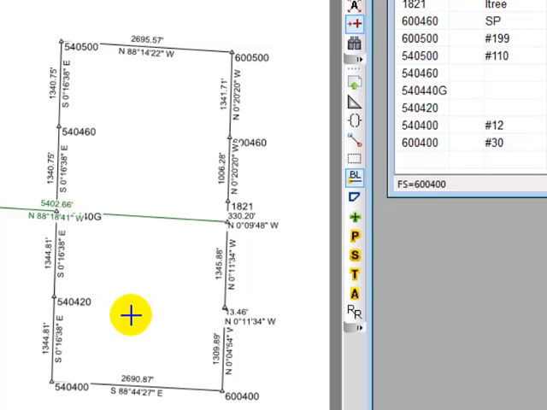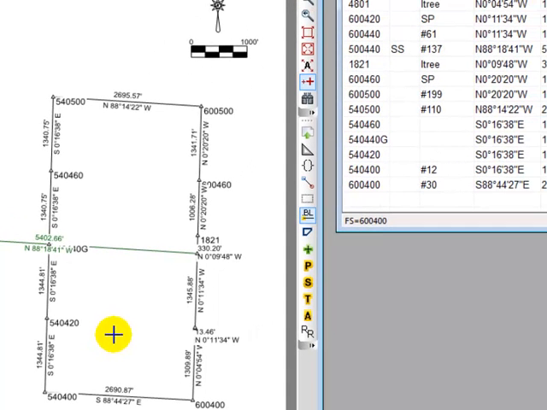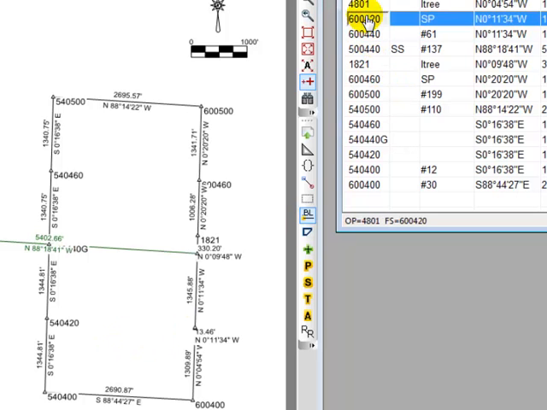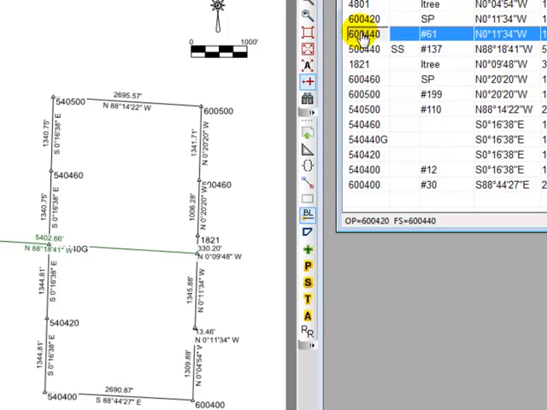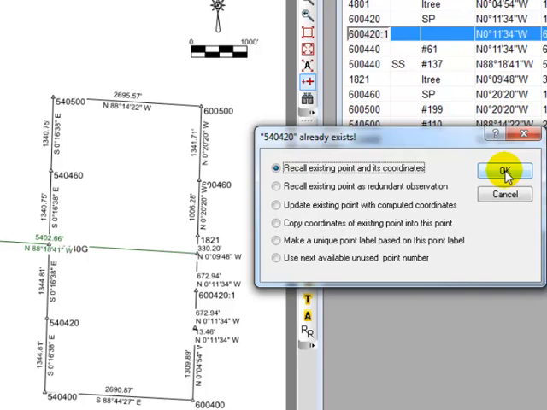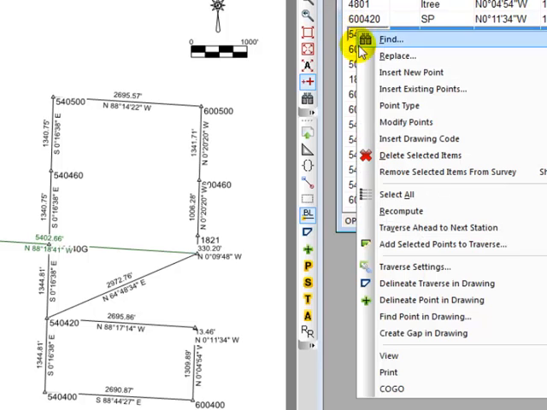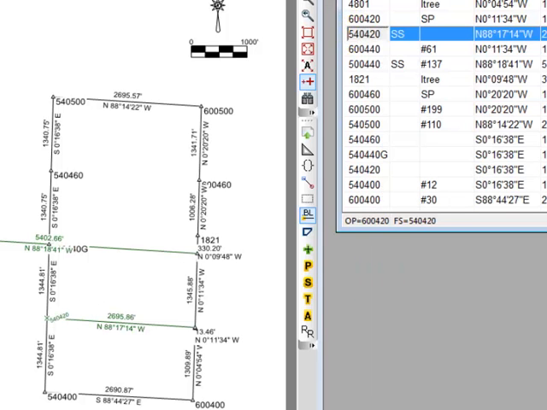So let's find those points over here in the survey, and I'm going to move over to 600, 420. Find it right here. I want to go just below it because I want the side shot to originate from it. So I'm going to insert and then type in 540, 420. Traverse PC says that point exists. And I press the enter key again, and all I need to do now is make sure it's a side shot and not a control point. So if I made it a control point, you saw it reconnect it. As soon as I made it a side shot, then it drew what I wanted it to draw.